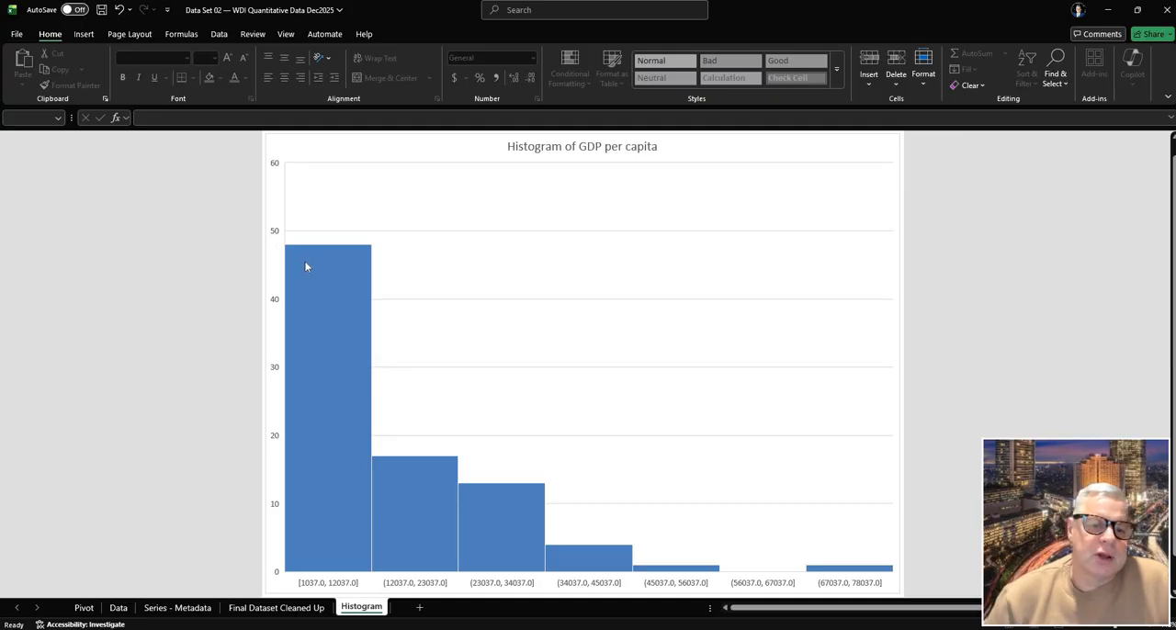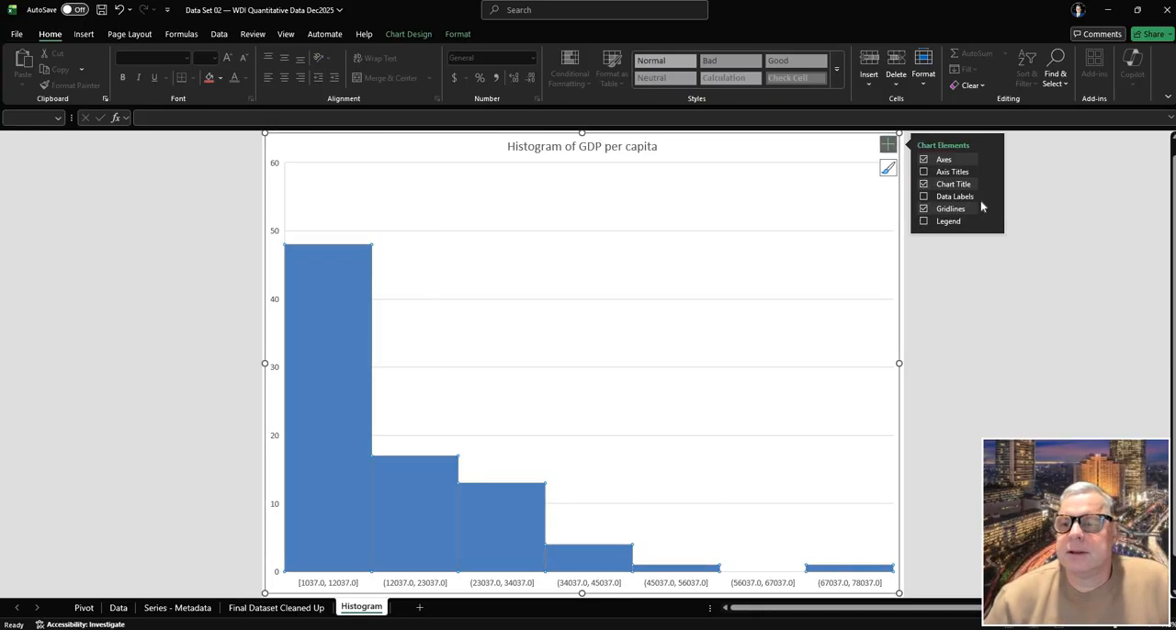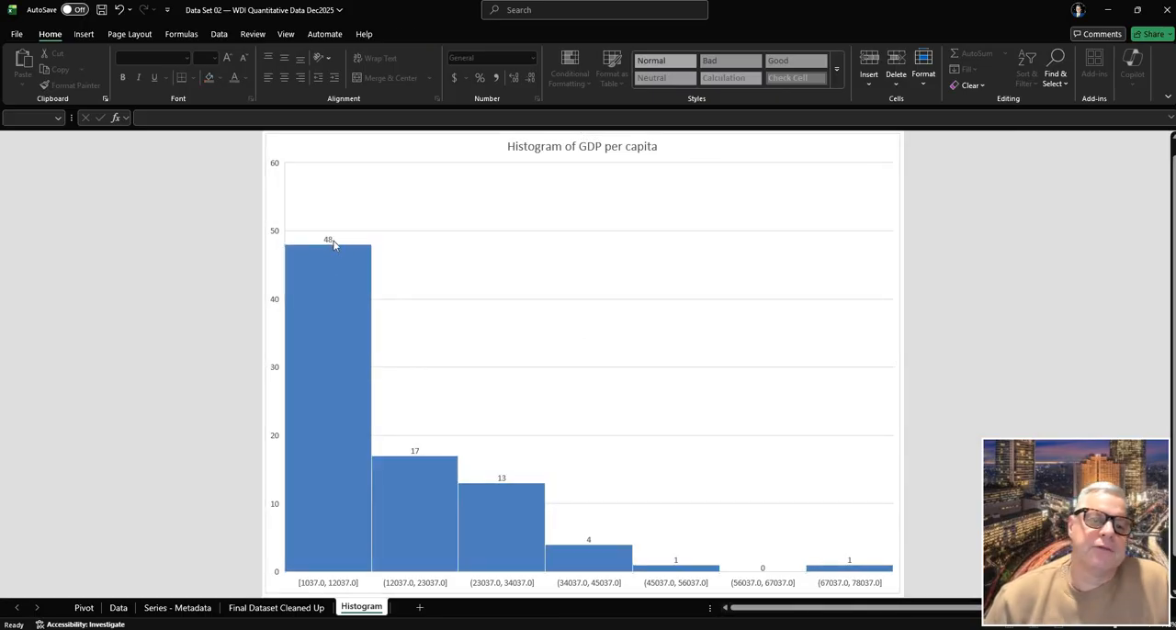And so here they are close to 40. We can add probably the data labels. We want to put that maybe outside. So like 48 countries are in the income category between 1,037 and 12,037. So that is a histogram.